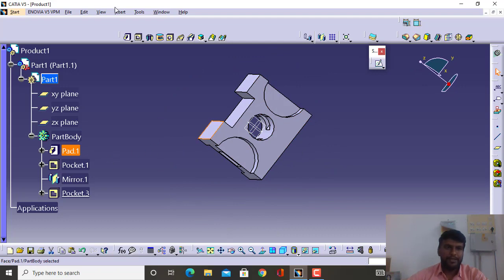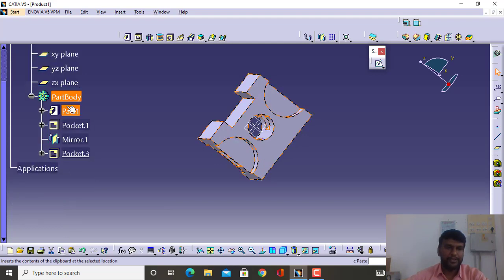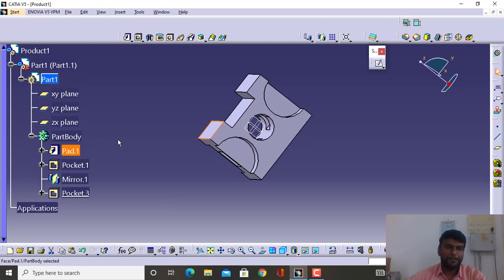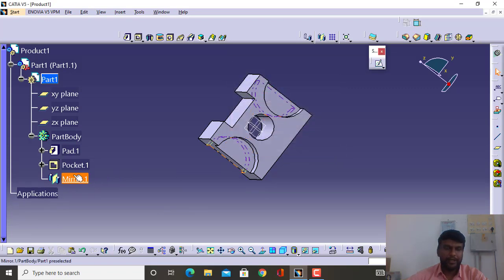And here there is a tree. On the tree you can see different features that we have used to create this particular part. So you can see a pad, pocket, mirror, and the pocket. So let me delete this one and restart drawing it.